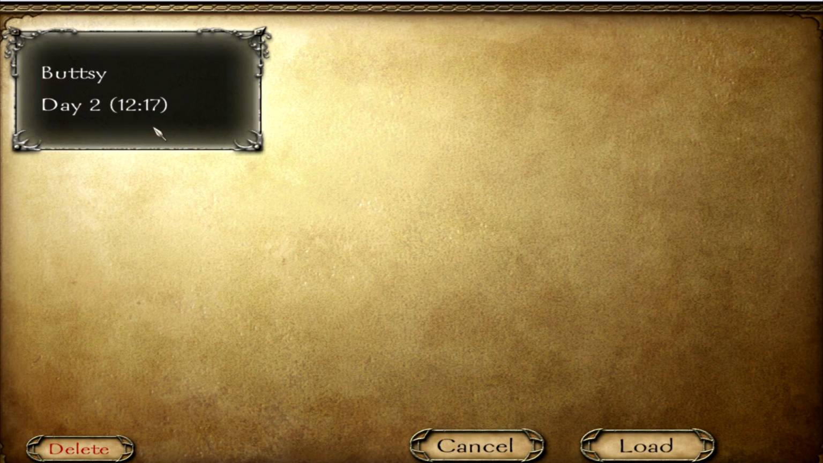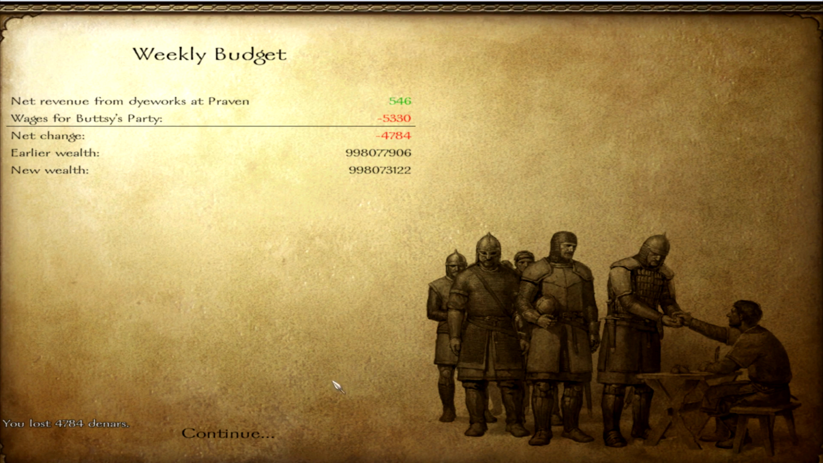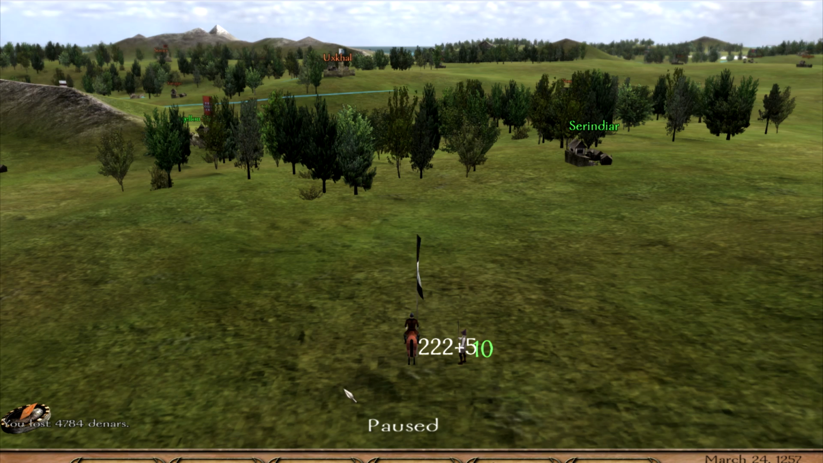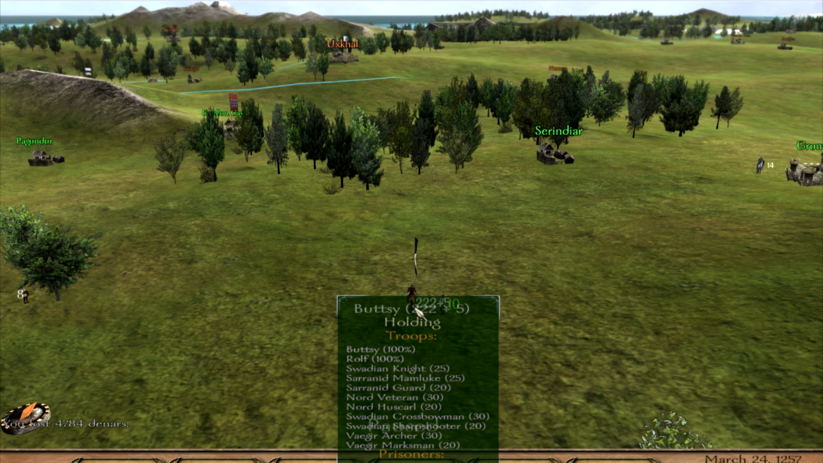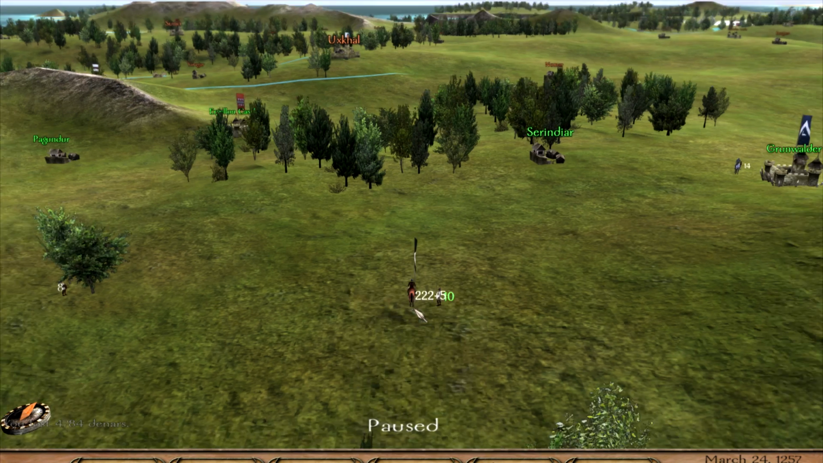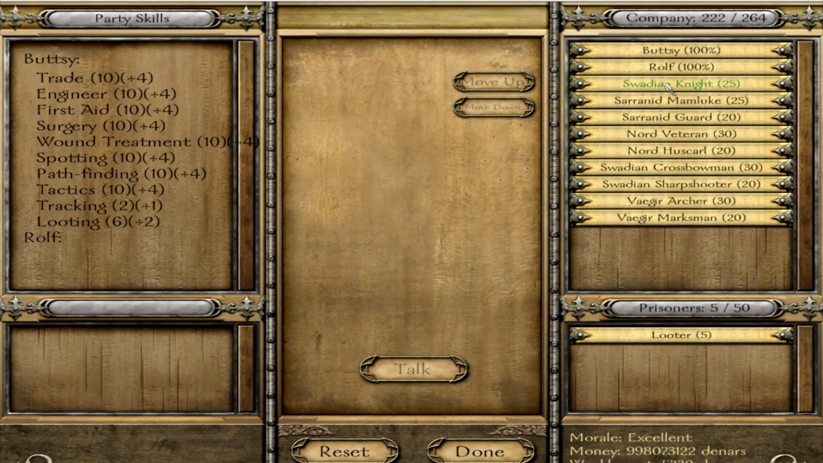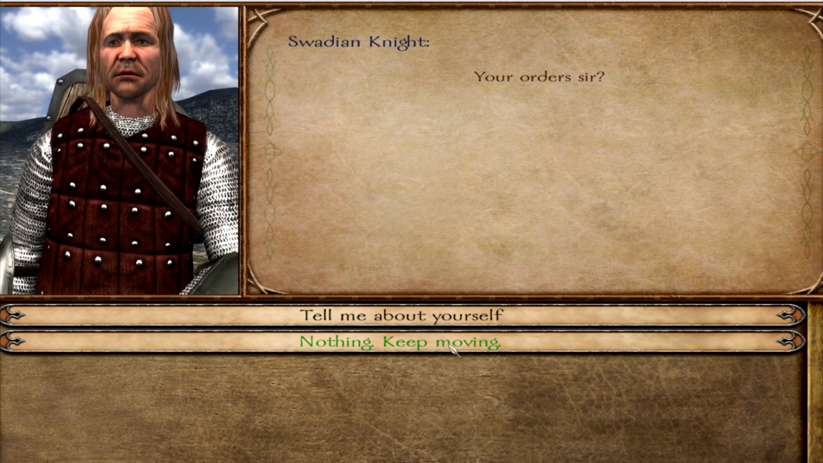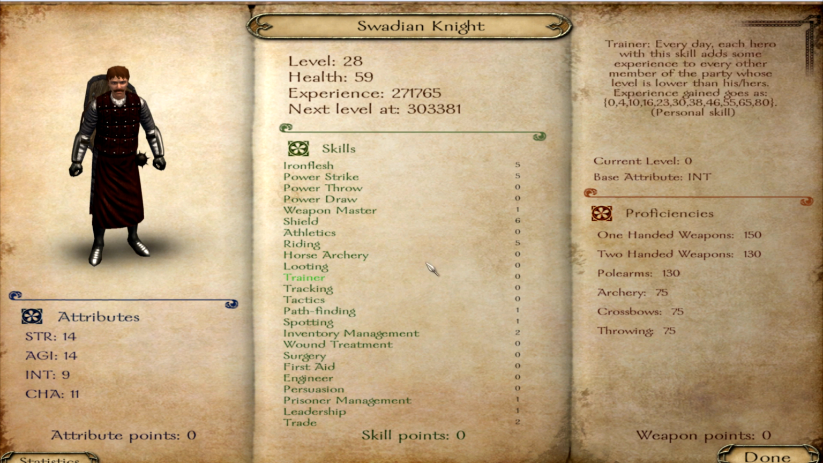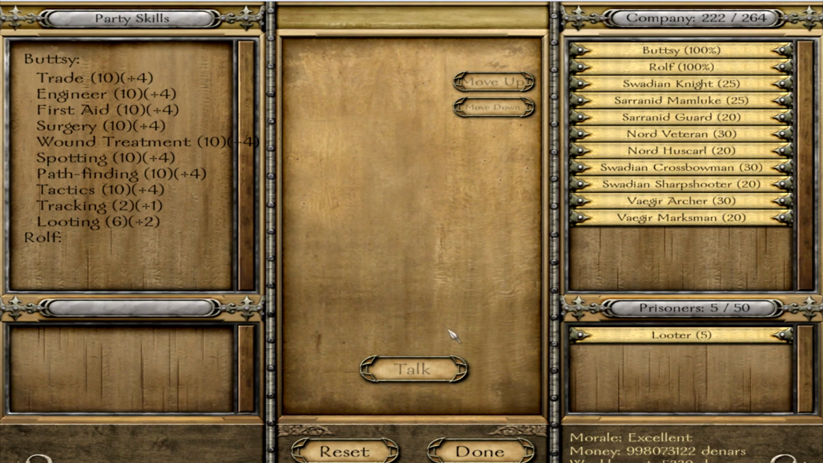Now, I do have one save file already loaded. And yes, day two, and I've already got 222 men. I was cheating, okay? Get used to it. Now, if we go into our party, you'd see the Swadian Knights. I don't believe you can actually, yes, you can see their stats. See? These are the general Swadian Knight stats with his equipment and all the usual stuff.